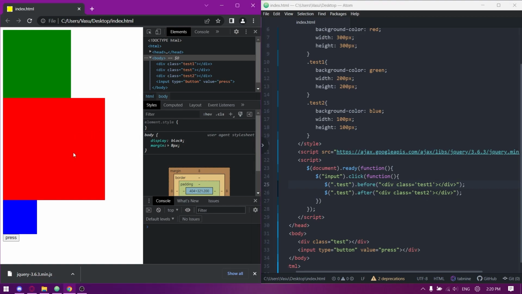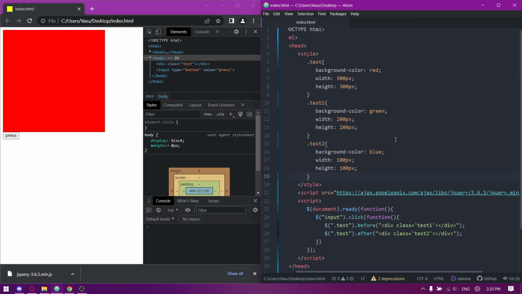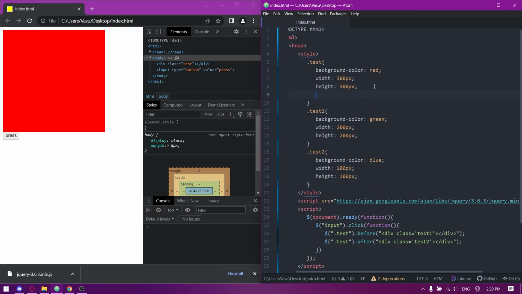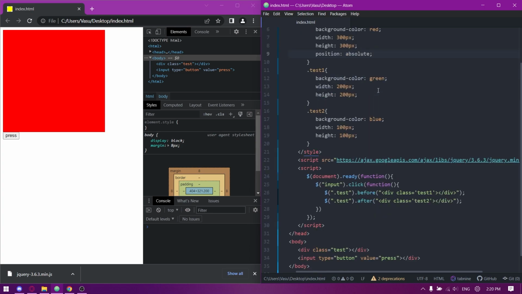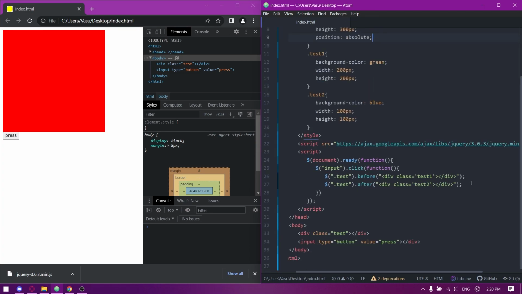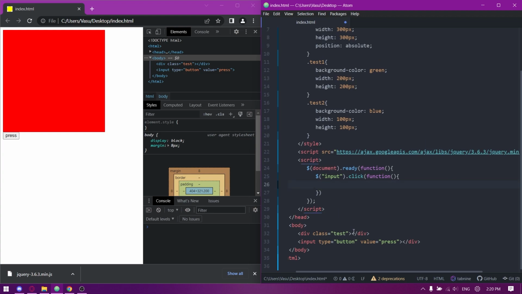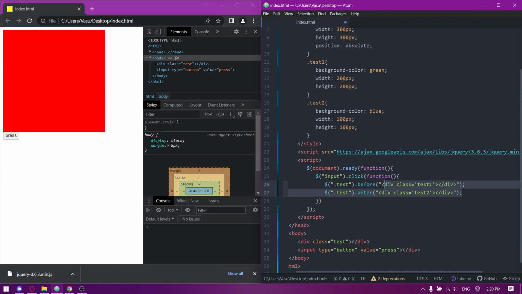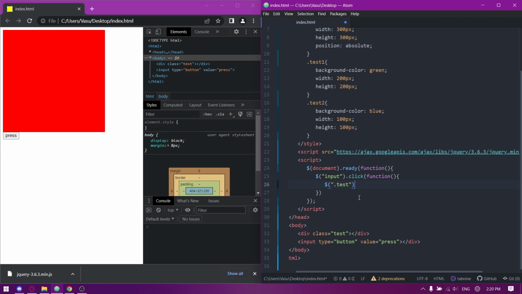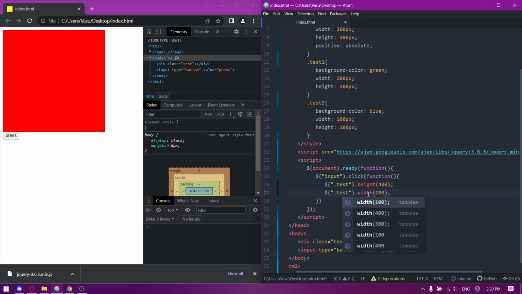So okay, you can also move objects about. So let's grab our test and then let's make the position absolute, so it's easier for us to move it around. Then when we click the button, we can give it something. So let's grab test, and then we can define the height to be 200, decrease the height, and then let's make the height 400, and then let's make the width 200. All right.